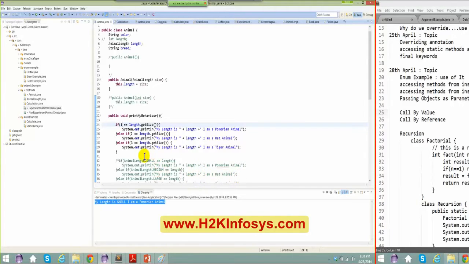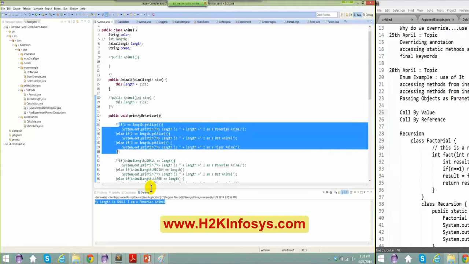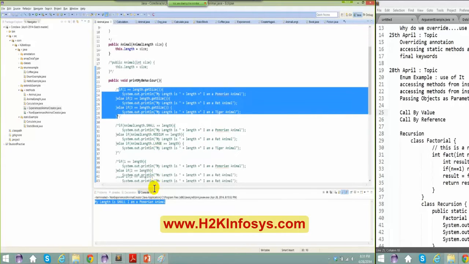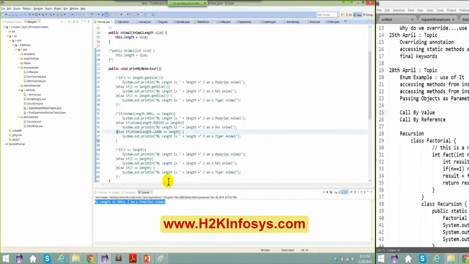But usually you do not do it in this way. This is not a good practice whenever you use an enum. This is always a good practice of doing it.